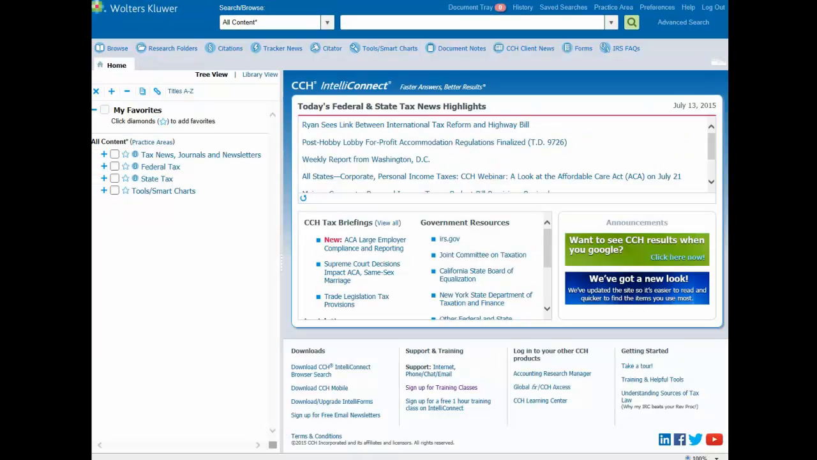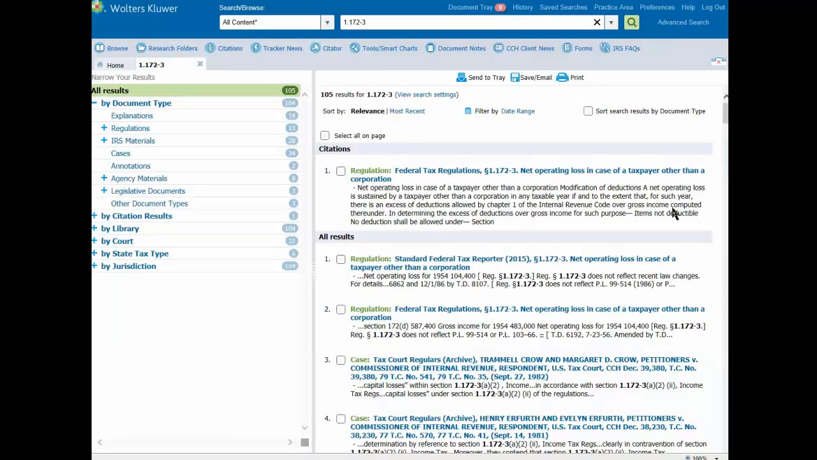Similarly, when you know the citation for a regulation, just type the regulation citation and click Go. We will search for Regulation 1.172-3 and click Go. We do not need to type the word regulation. The first document that appears on the resulting search list is the regulation for which we searched.